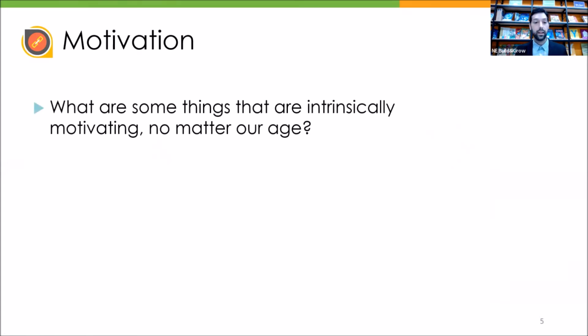So let's move on now. A question I want to ask you guys before we continue is, what are some things that are intrinsically motivating no matter our age? And so as we run through this list, as we come up with ideas and brainstorm, we can think of things that everyone likes that are motivating in themselves so that we can get an idea of what we will need to make our students more engaged. So what do you guys think? What are some things that make us motivated intrinsically?